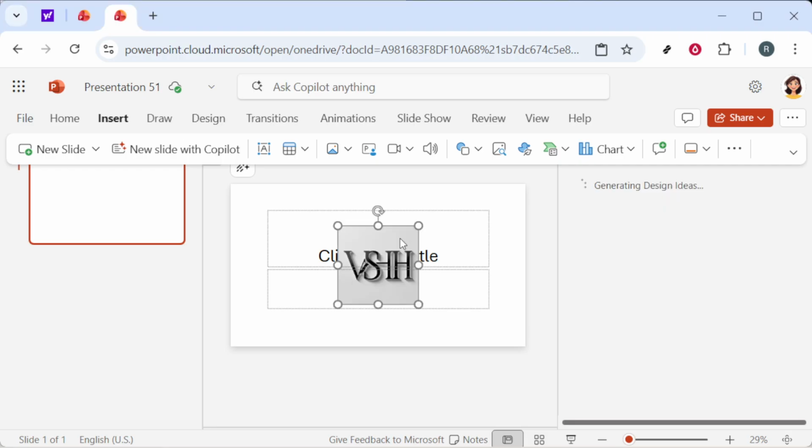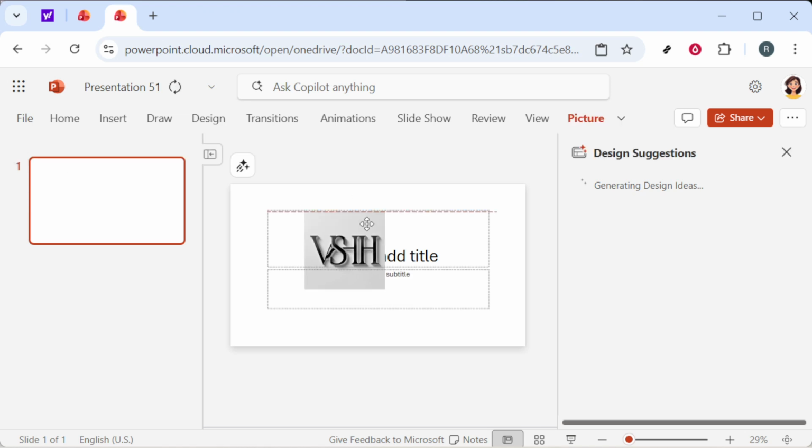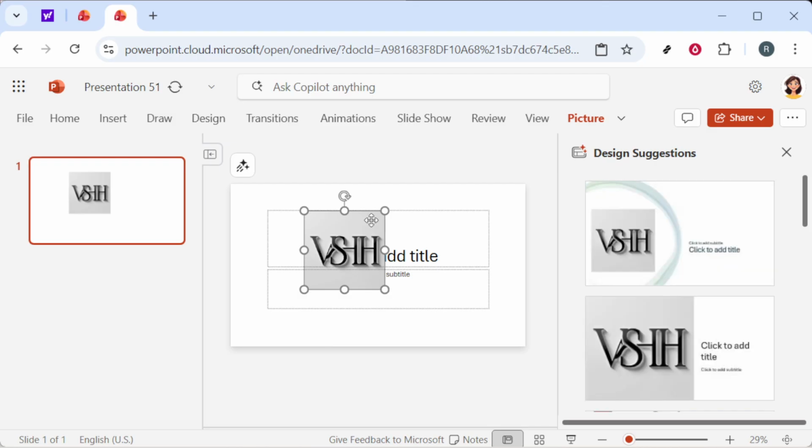Click the picture to make sure it's selected. When you do, you'll see the Picture Format options appear on the ribbon. Open the Picture Styles gallery. This is a quick way to apply frames, shapes, and effects without manual masking. Look for the circular or oval style in the gallery and apply it.